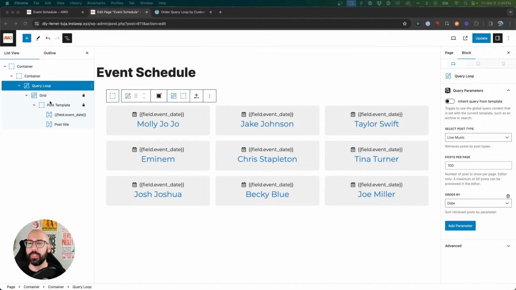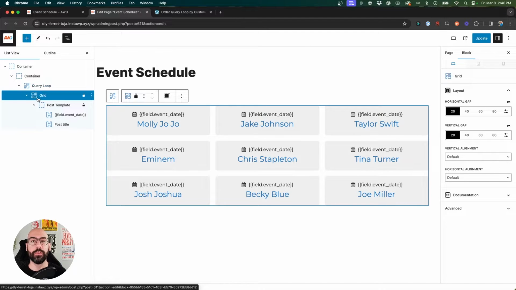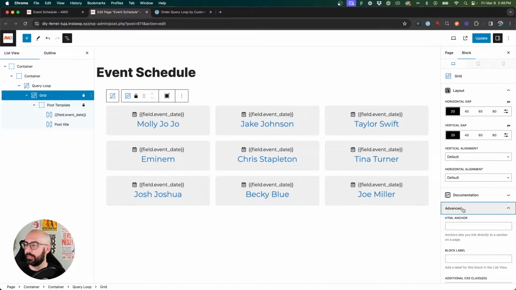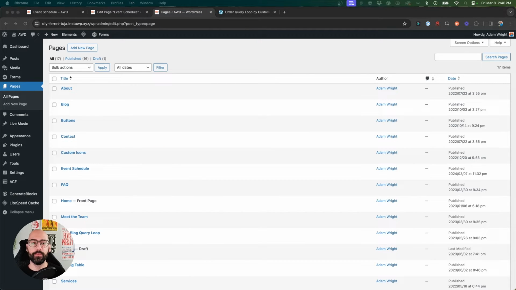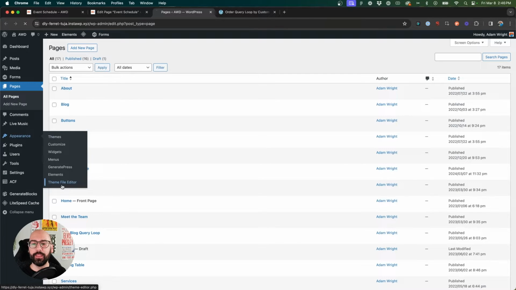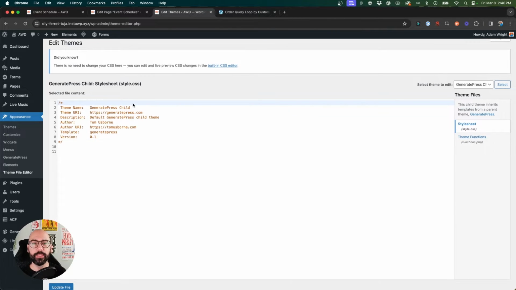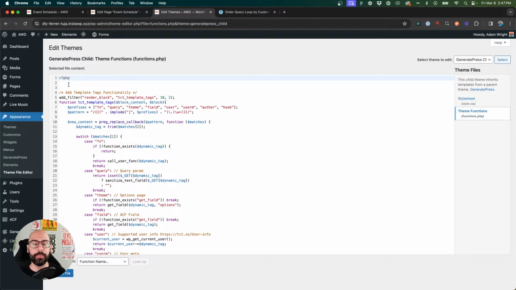All right, so first we need to go to our grid block within our query loop and add a CSS class. So select your grid block, scroll down to additional CSS, and I'm going to use order-by-date. Use something that you're going to remember because we need to utilize this in the PHP. So go ahead and hit update. And then we're going to jump back into our dashboard. And we'll go to Appearance, Theme File Editor. Now I am using a child theme, and so I'm going to go to my child theme functions.php file. And this is where we're going to enter the PHP code.